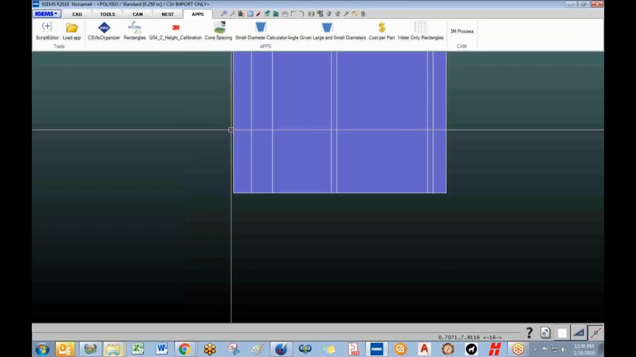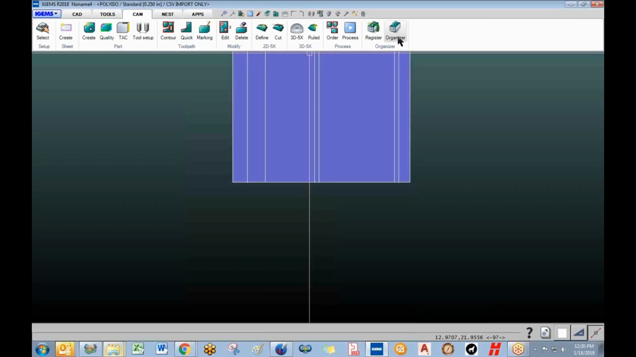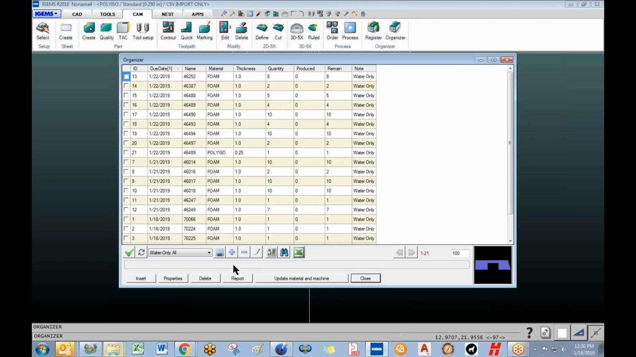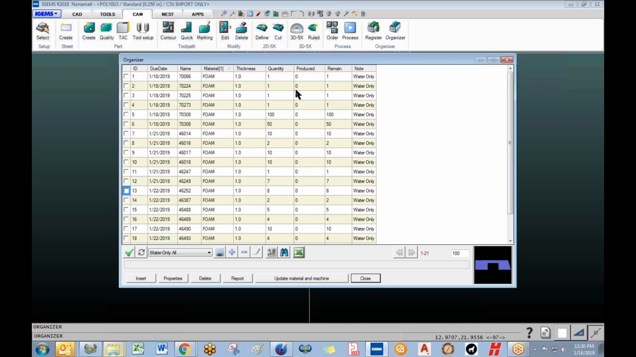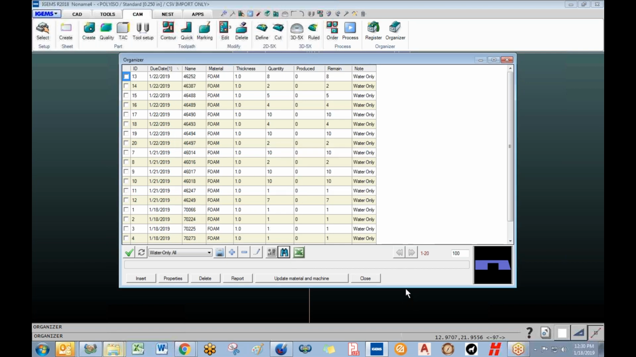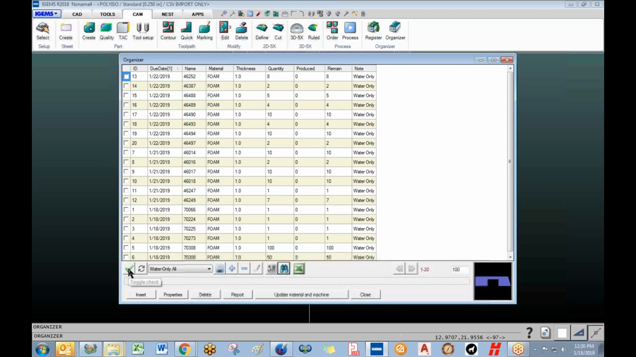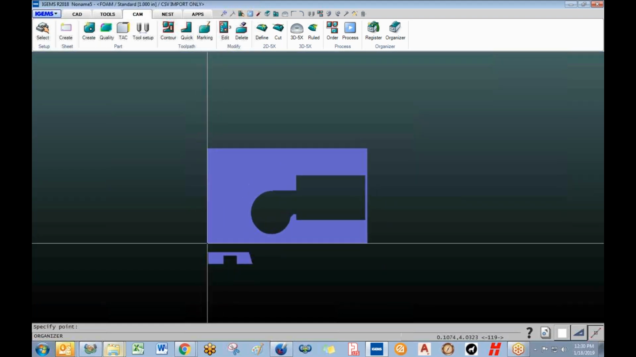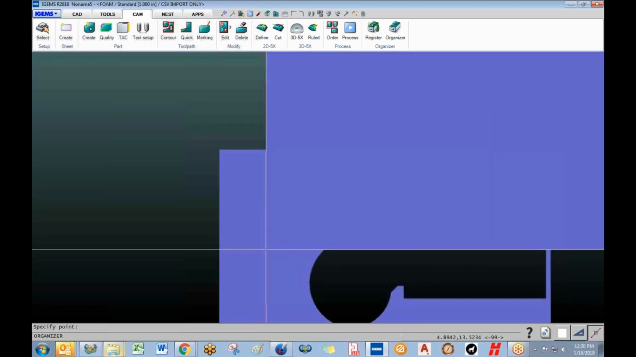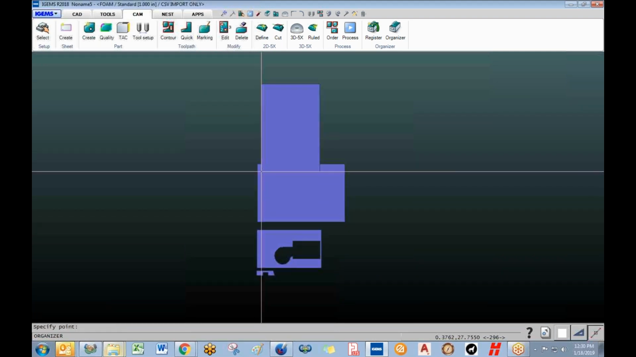So now that we've imported those, if I go into my organizer module, it'll show them all in here, and then you can do things like sort by materials and things like that. So if I want to nest all these foam parts, for example, I can click on Find and search for foam, and I can just go through and check all of those and click on Insert and put these into my workspace. They're a different color just to indicate that these came from the organizer module.